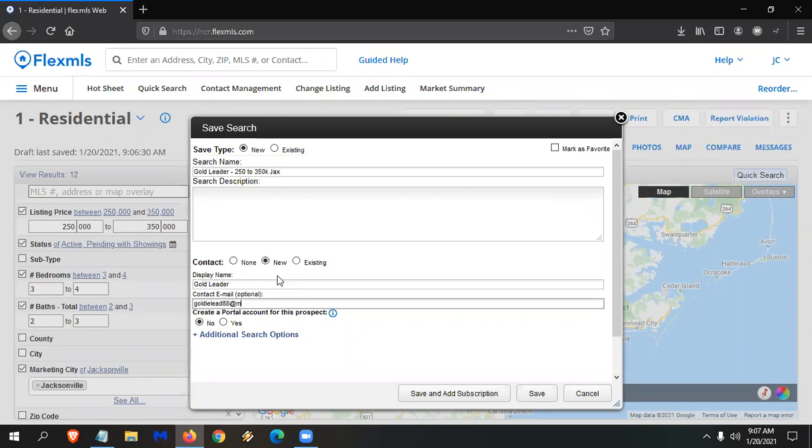I'm just going to type in an email address. We're actually going to pull up this email so you can see what these look like. Now, this is where I'm picking up from class last week. I did not create a portal account for this prospect, I don't believe, but I'm going to walk you through this process. So we're going to create the portal account and invite the customer to the portal.